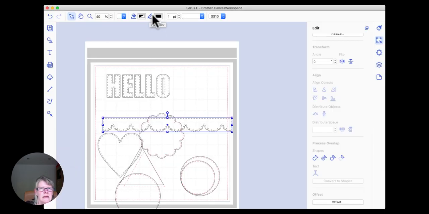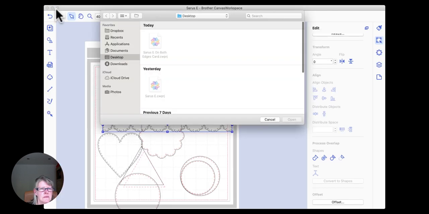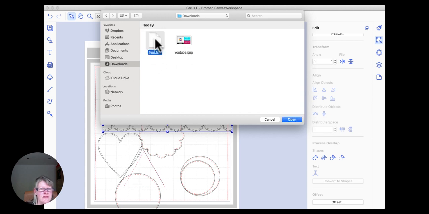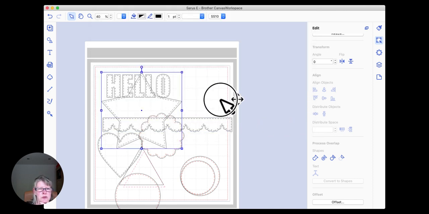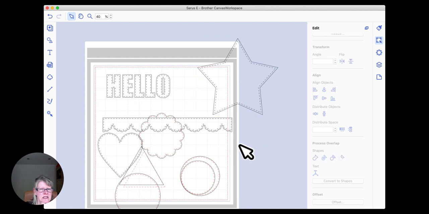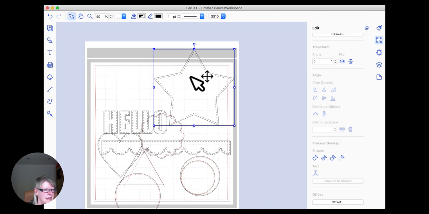I'm going to come back to the PC version. I'm going to go to the top of the screen and choose import from computer. It's dropped into my downloads folder. It's here, test.fcm. I'm going to say open. And that's brought the star in. So that's all you would do. And then if you wanted to add your text or whatever to that, that's how you do it.